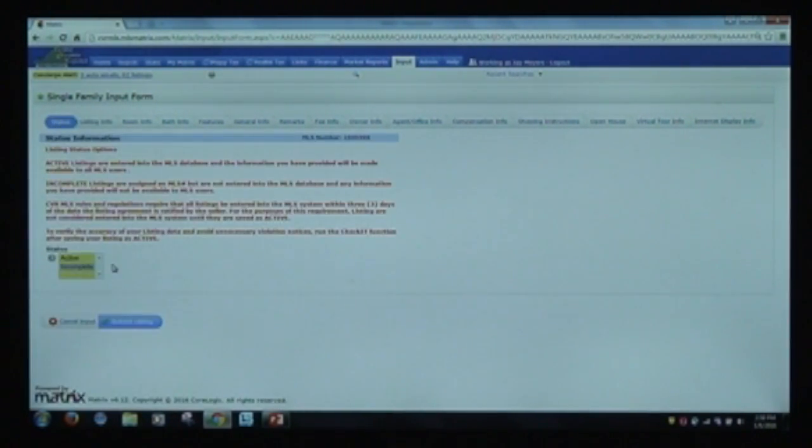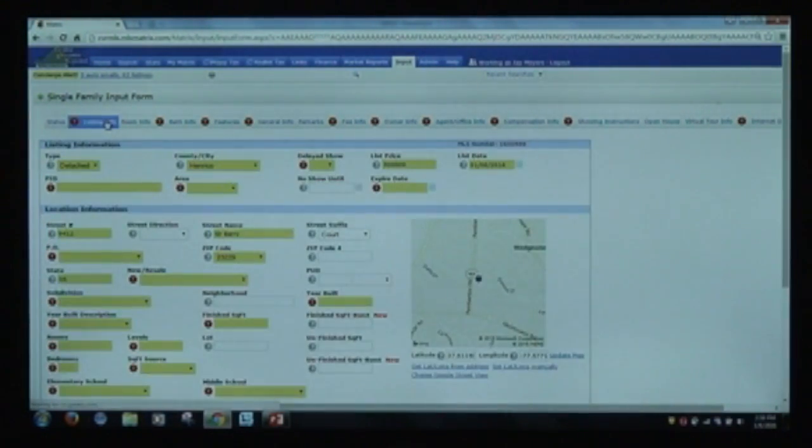Remember the trick though, before you hop back into it, try to save it as an active listing so you can see where all the problems are, okay? Just try to trick it, okay? It's weird, but that's the way that it works.